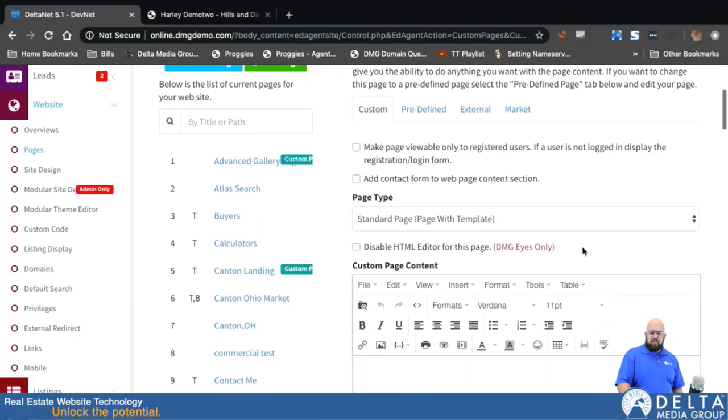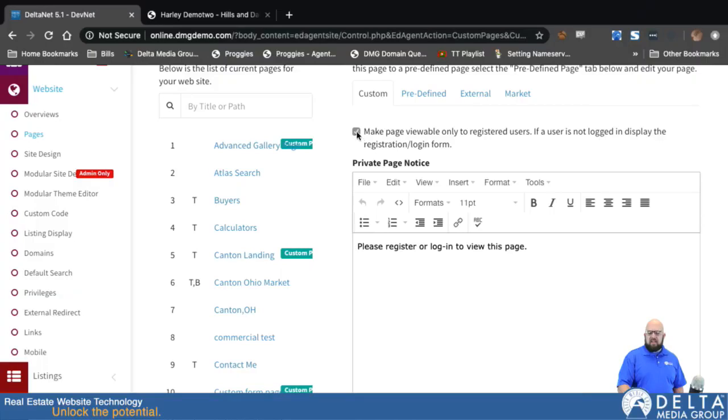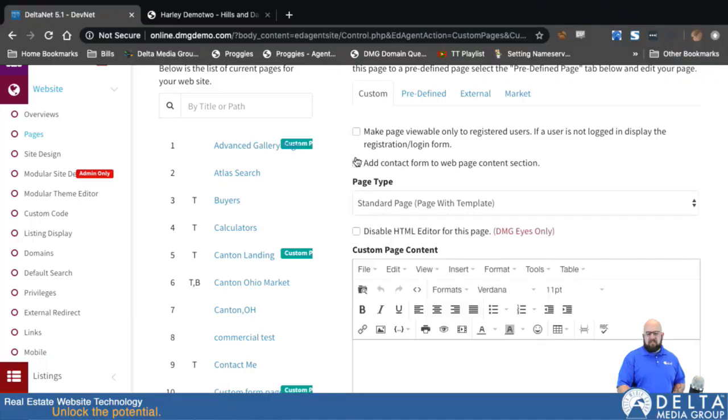So with a custom page, the first thing we can do is lock this down so that it's only viewable to people who have registered on your website. So if I check this box, what this is going to do is if someone is not logged into a portfolio account and they try to go to this page, it's going to present them with this message here and then allow them to create an account. So we'll uncheck that for now.